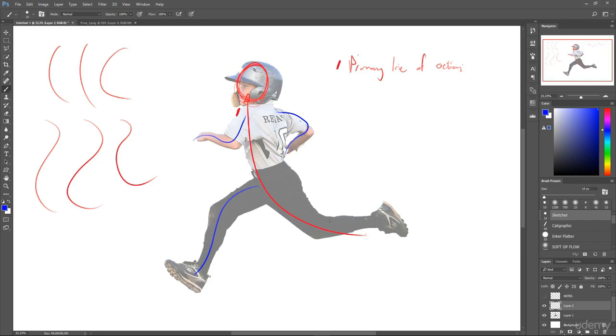And this leg here, the nearest leg, really follows in step with the primary line of action. And so these blue lines represent the secondary lines of action, which really, I've overcomplicated them here a little bit, but they show the overall summary of the movement in the limbs, right? The limbs and the head and legs.